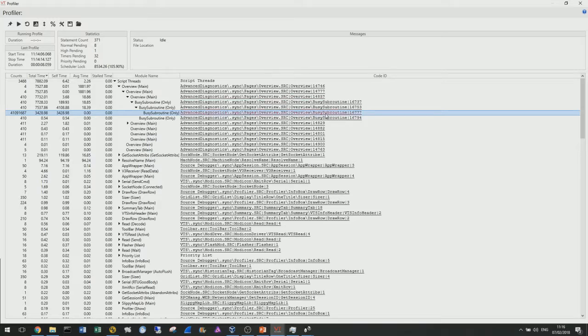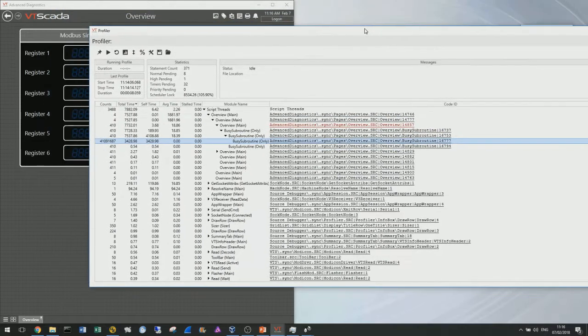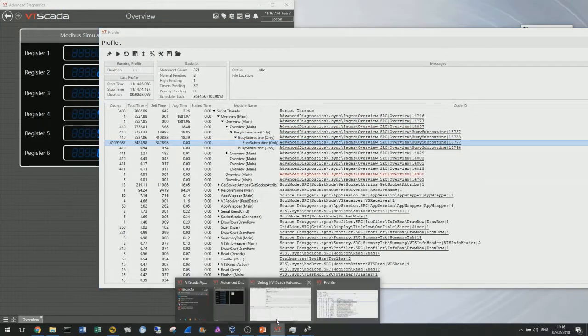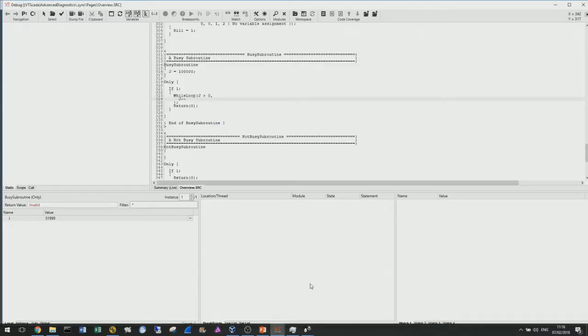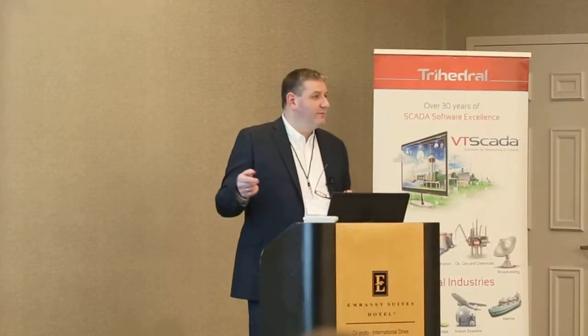What's kind of neat is that you can click on this hyperlink here, and the source debugger, which is off in the background here, will actually take you to the line of code that's causing the problem. And not surprisingly, I've got 100,000 counts in a while loop in a script, which is being called repeatedly from another script from another while loop, just to demonstrate the problem. But it allows you to hone in.